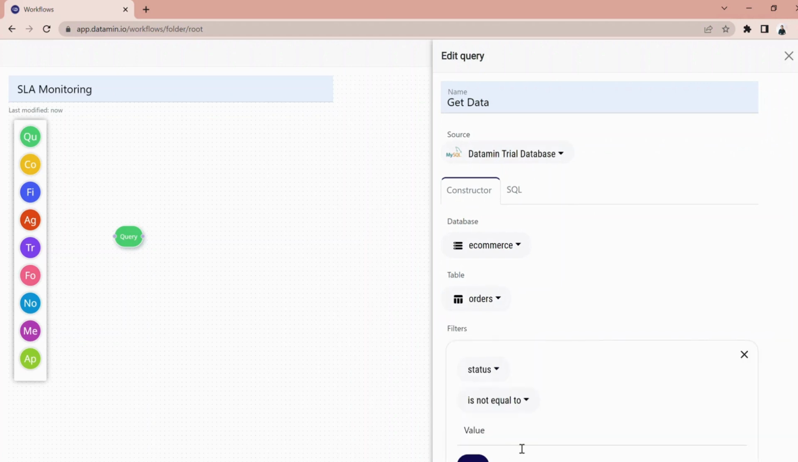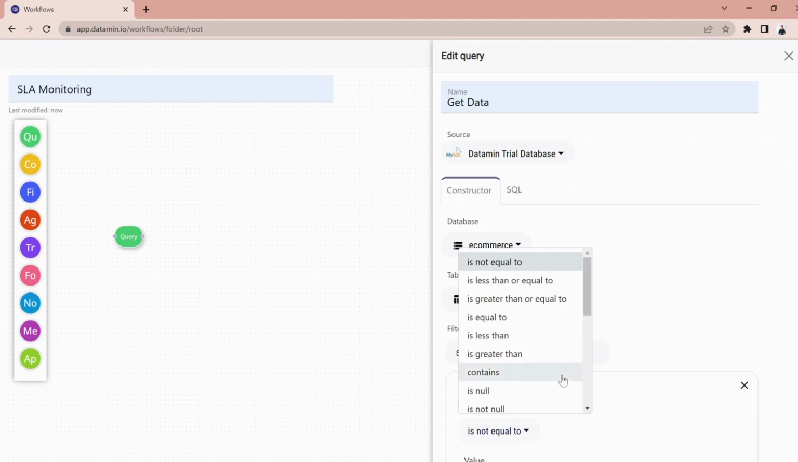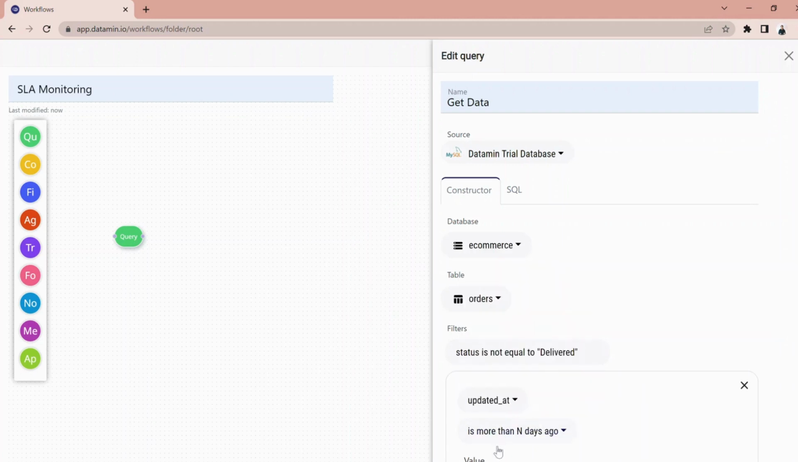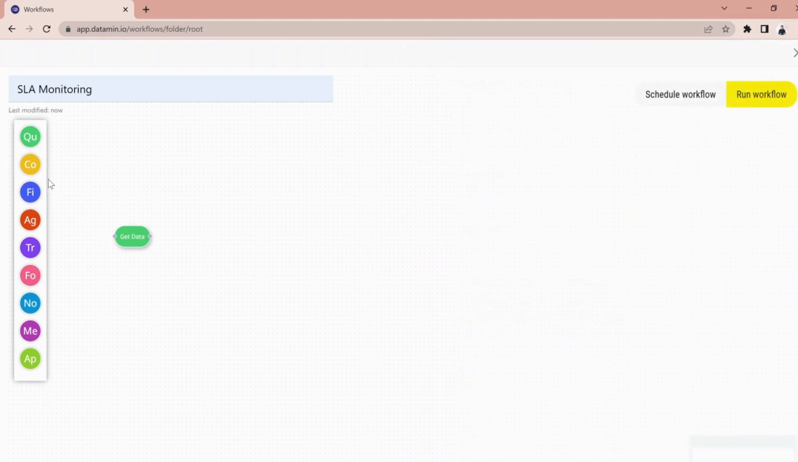My first filter would be status is not equal to delivered, and I add this. Coming to my second filter, it would be updated at is more than n days, specifying the value as 3. So updated at is more than 3 days ago, and I save it. This way we check if something is stuck in the delivery for more than 3 days.